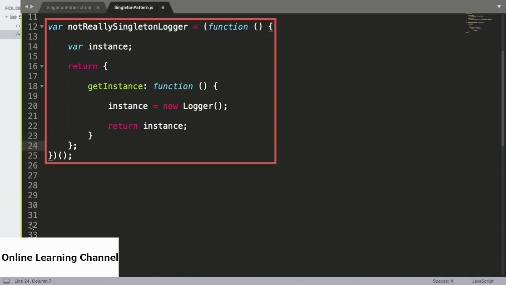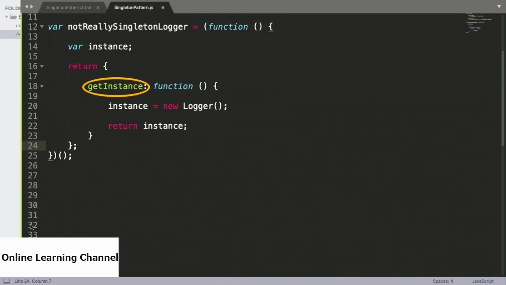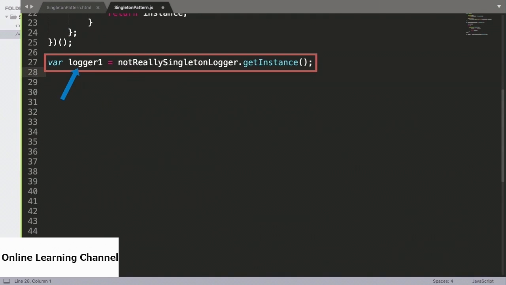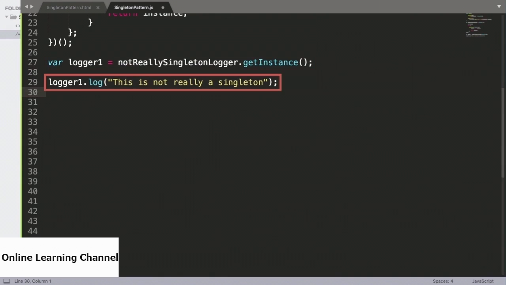It's pretty clear from the code here that the logger is not really a singleton. Each time we call getInstance, we are instantiating a new logger object. That's totally fine for now. Remember, I had mentioned earlier that we are going to build up our singleton iteratively. Let's first instantiate our first logger called logger1. We'll invoke the getInstance function on the notReallySingletonLogger object. That gives us logger1, and I'll now use logger1 to log out to screen.